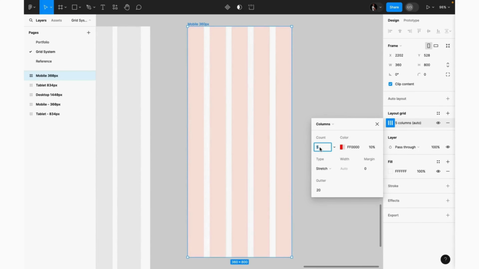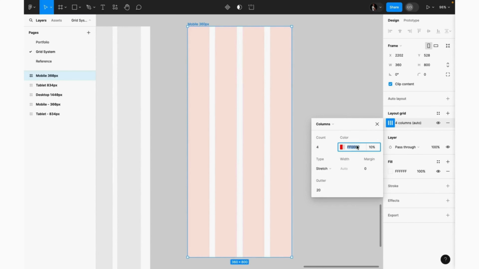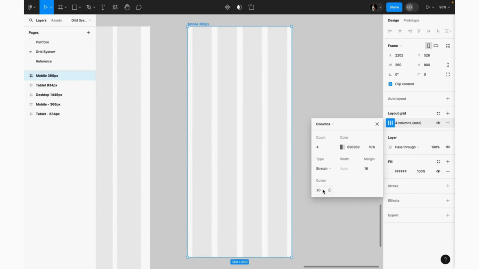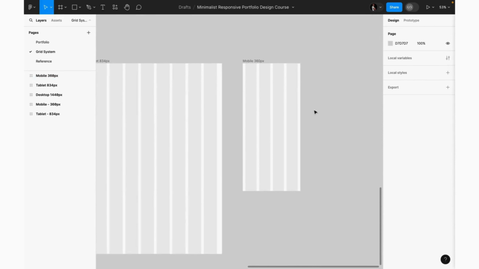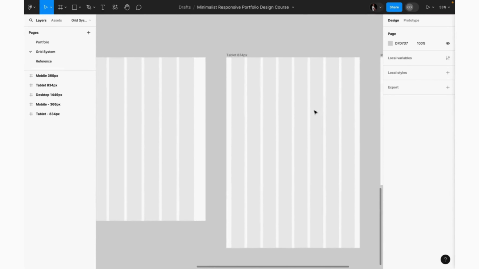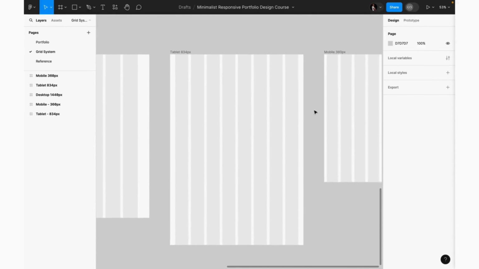Then give it a count of 4. Change the color. Give it a margin of 16, and the pattern and a gutter of 16 as well. Yeah, and that's it. We've just created our grid for desktop, tablet, and mobile.